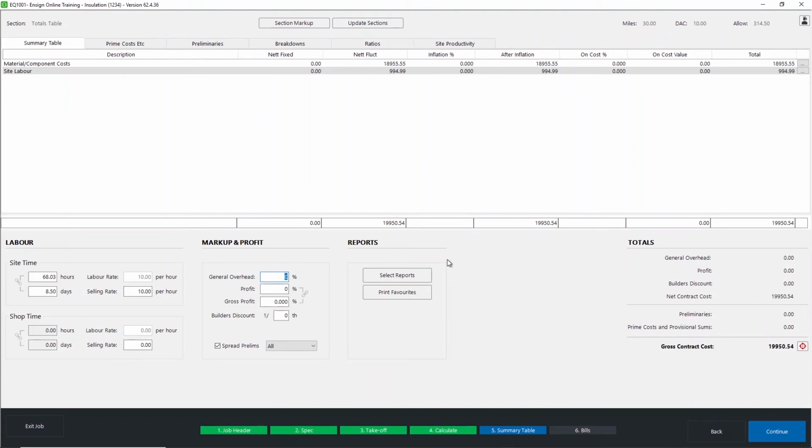It does sometimes pop up with multiple different warning messages just to let you know if something has gone a little bit wrong or anything like that. Now this leads us to stage 5, the summary table. What this effectively is, is a big breakdown of the different site labour and the material costs that we've used.